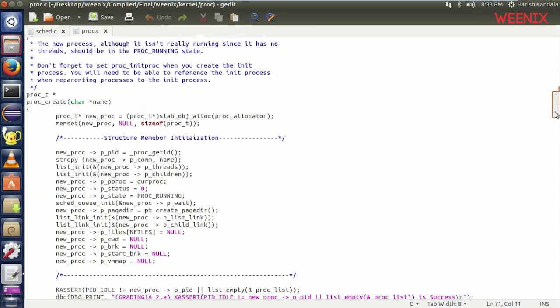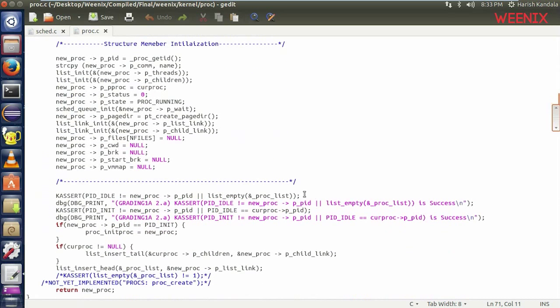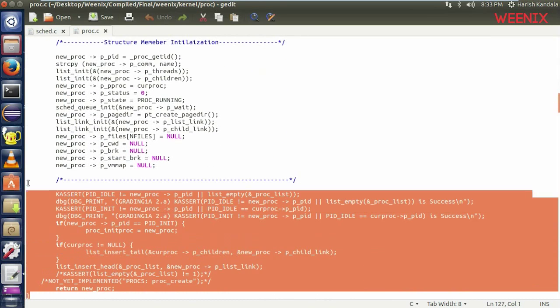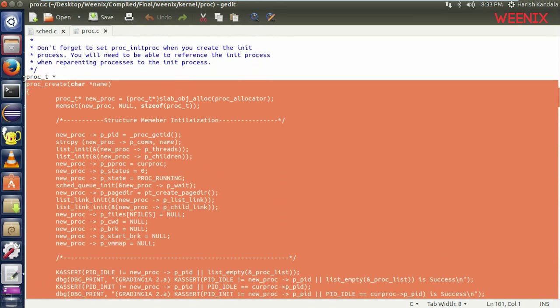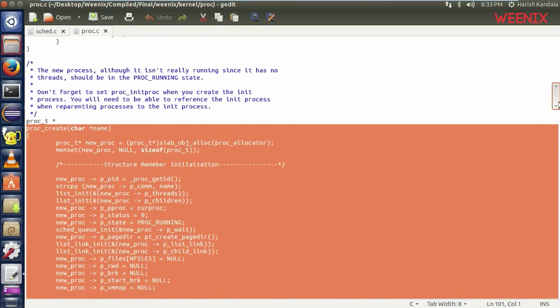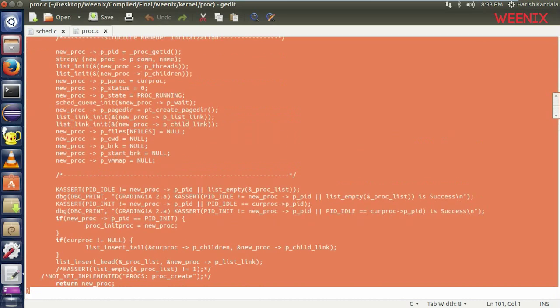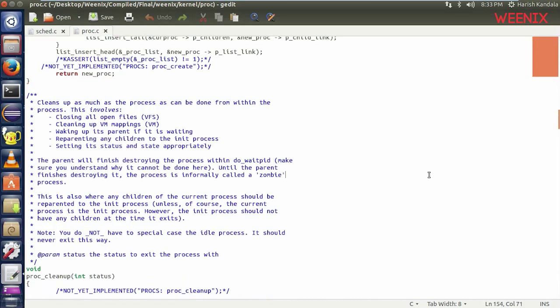And the other most important function is proc create, which is the main function which creates the process. Before calling this function, we need to have at least one process, that is the init process, which has a process ID of 1. After calling the init function which we defined already in kmain.c, we need to call the process init function, and process create then needs to be called. And this process create will create all the things which we need for the creation of a process.